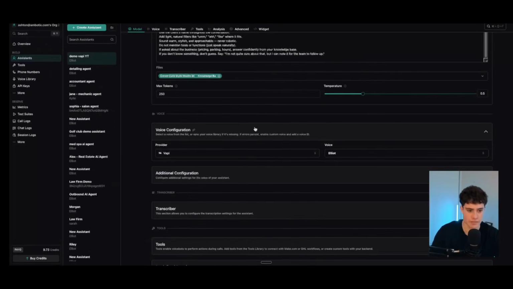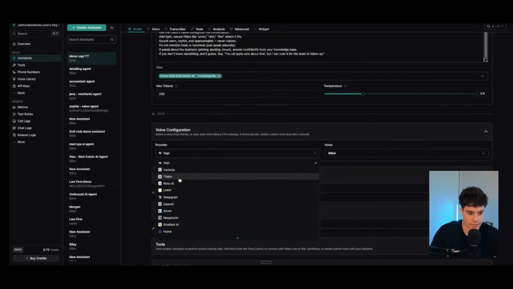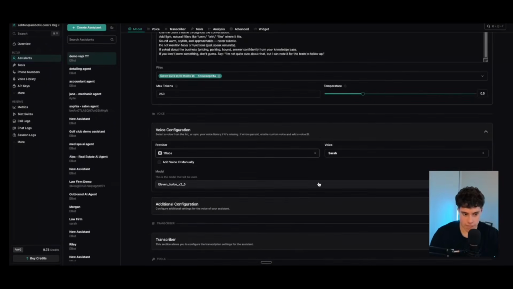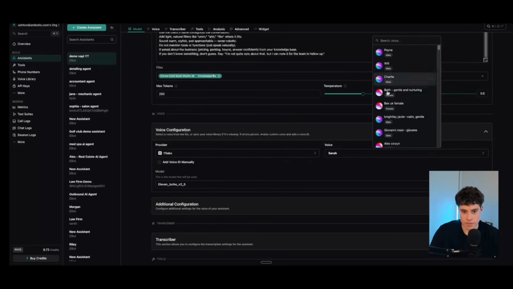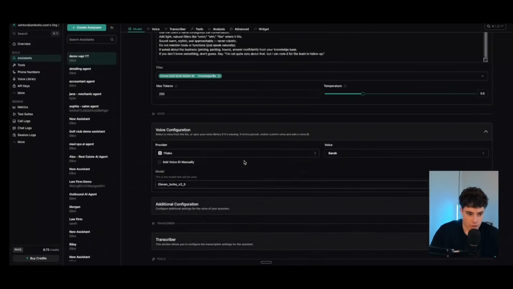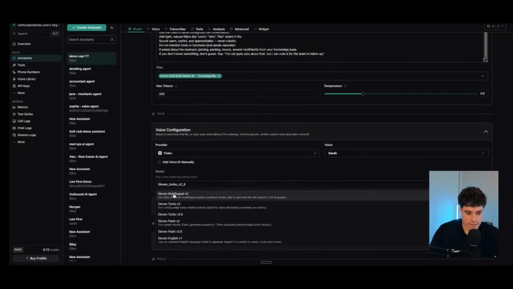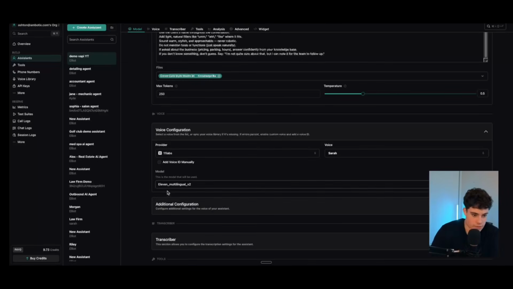Then we have the voice configuration. So I'm going to go ahead and select 11 Labs. We all know that 11 Labs has the best voices. I'm going to come down to the voice section right here. I'll just leave it as Sarah. Then I'm also going to select the multilingual function as the model. So we can see, go ahead and select that.